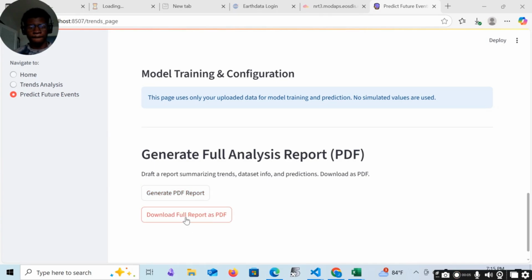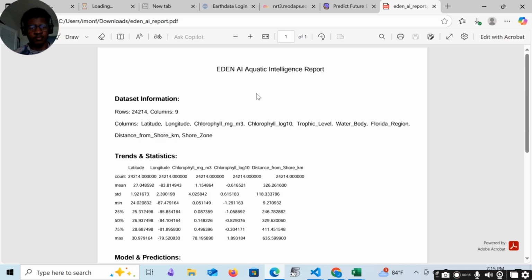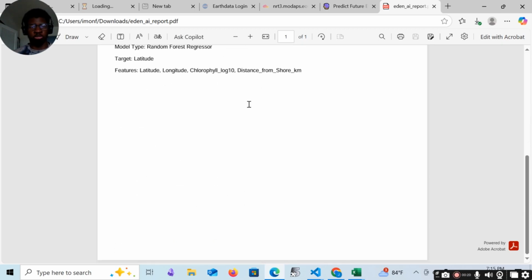We can also generate a report here. We generate the report and then we can download the full report as a PDF. And basically, that's the game. And then, here's the report. Of course, we can add graphs in like last time.